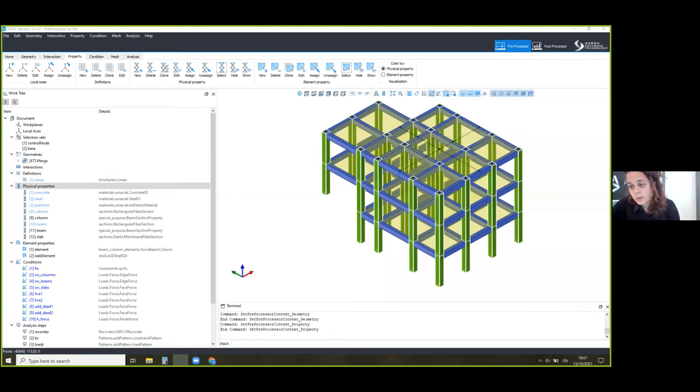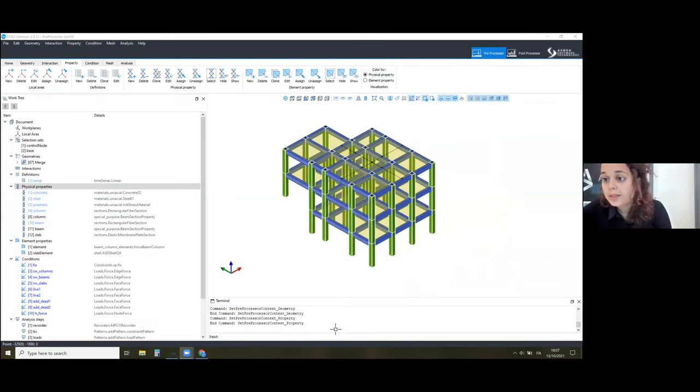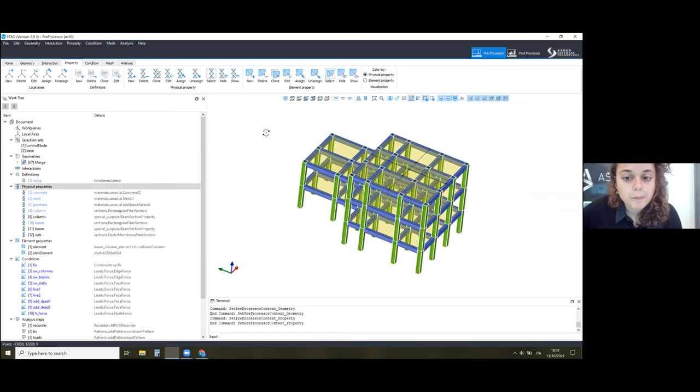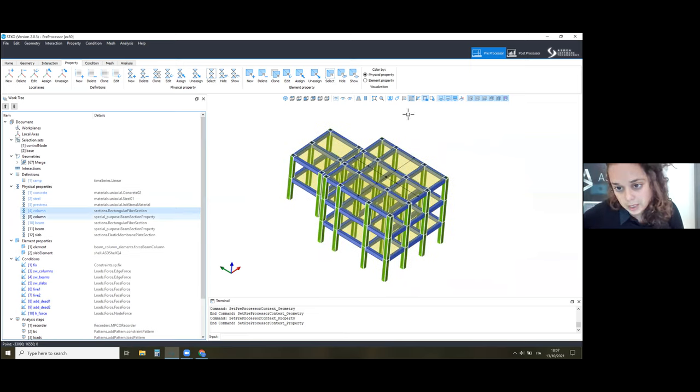So we start with a different, this time I changed my frame structure. I was bored of the one before. This is a bit asymmetric. It's still modeled in Newton millimeters. I have columns and beams both with fiber section, so distributed plasticity.